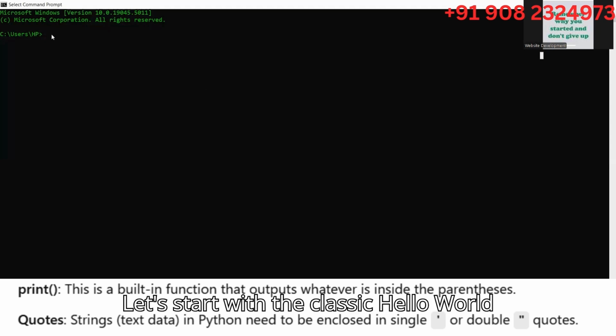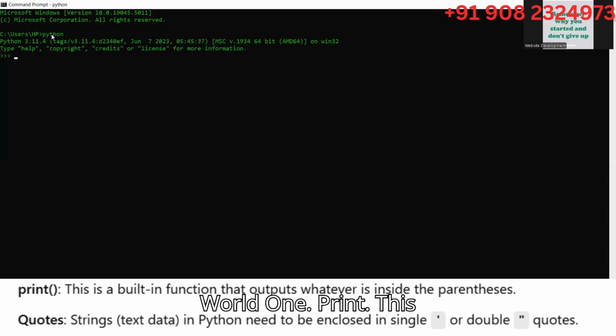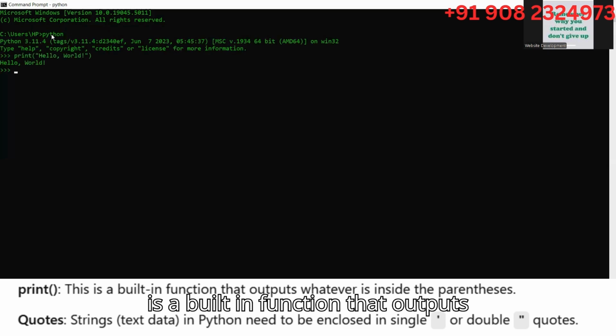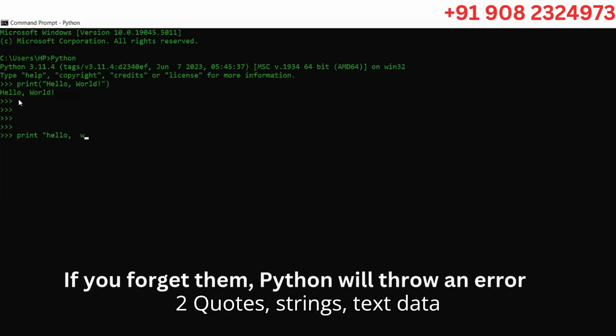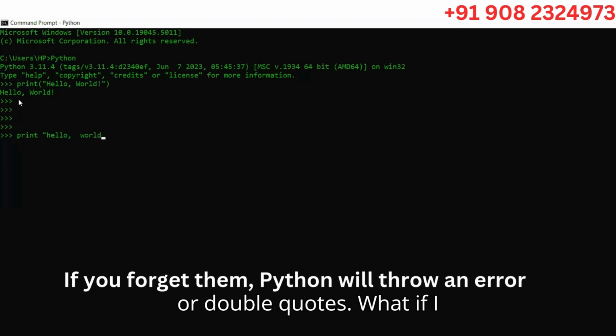Let's start with the classic Hello World program. print("Hello, World!"). 1. Print. This is a built-in function that outputs whatever is inside the parentheses. 2. Quotes. Strings, text data in Python, need to be enclosed in single or double quotes.